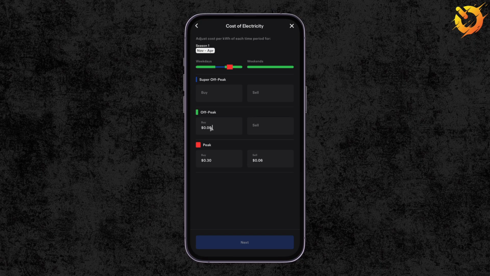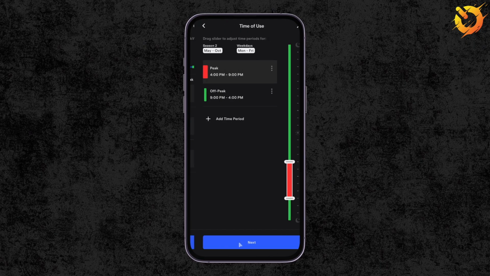For our off-peak during the winter, we'll put our buy price at 7 and our sell price at the same 6. And then for the super off-peak, we'll put our buy price at 4 and our sell price at the same 6. So your sell price should be the same 6 cents across the board, and the buy price should vary, with the peak being the most expensive and the super off-peak being the least expensive. So now we're on to season 2, which is our summer schedule.